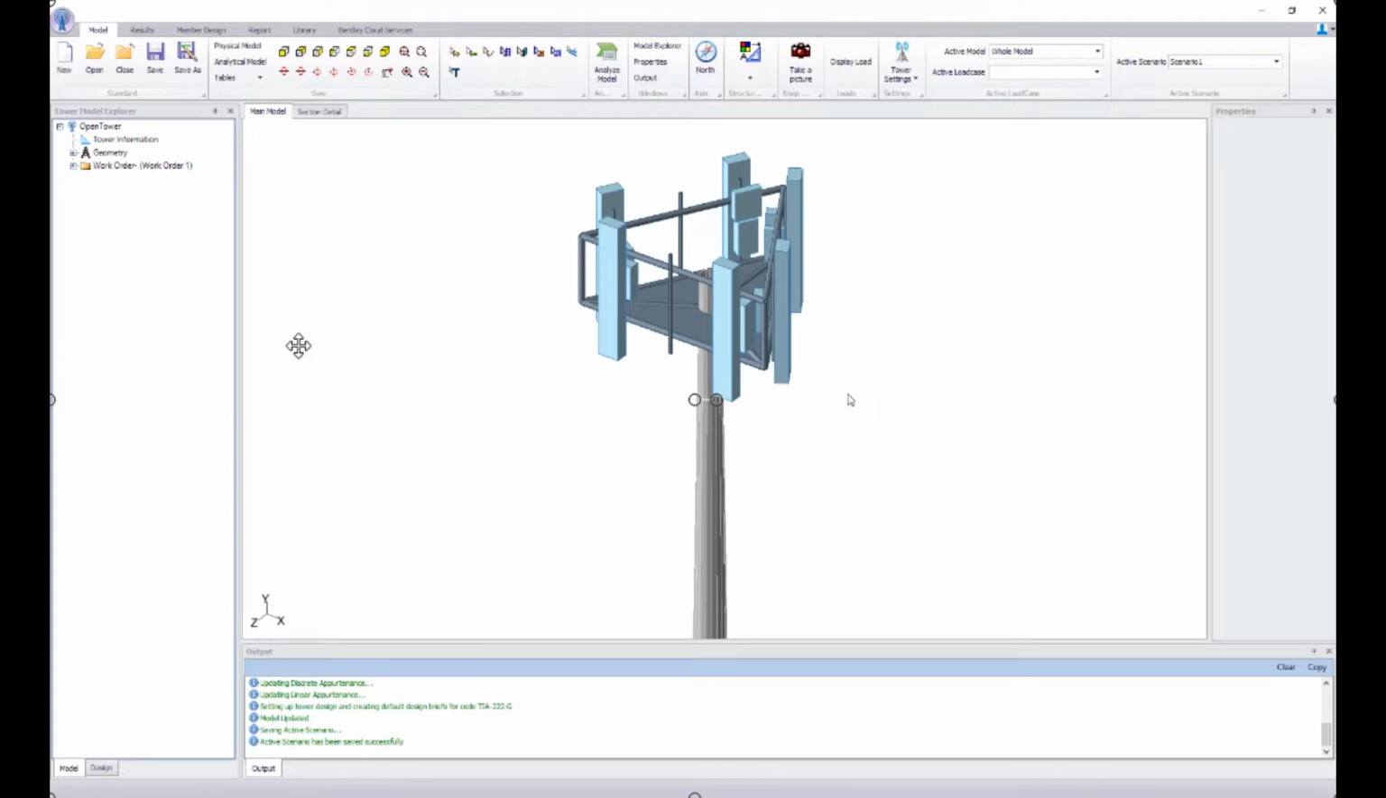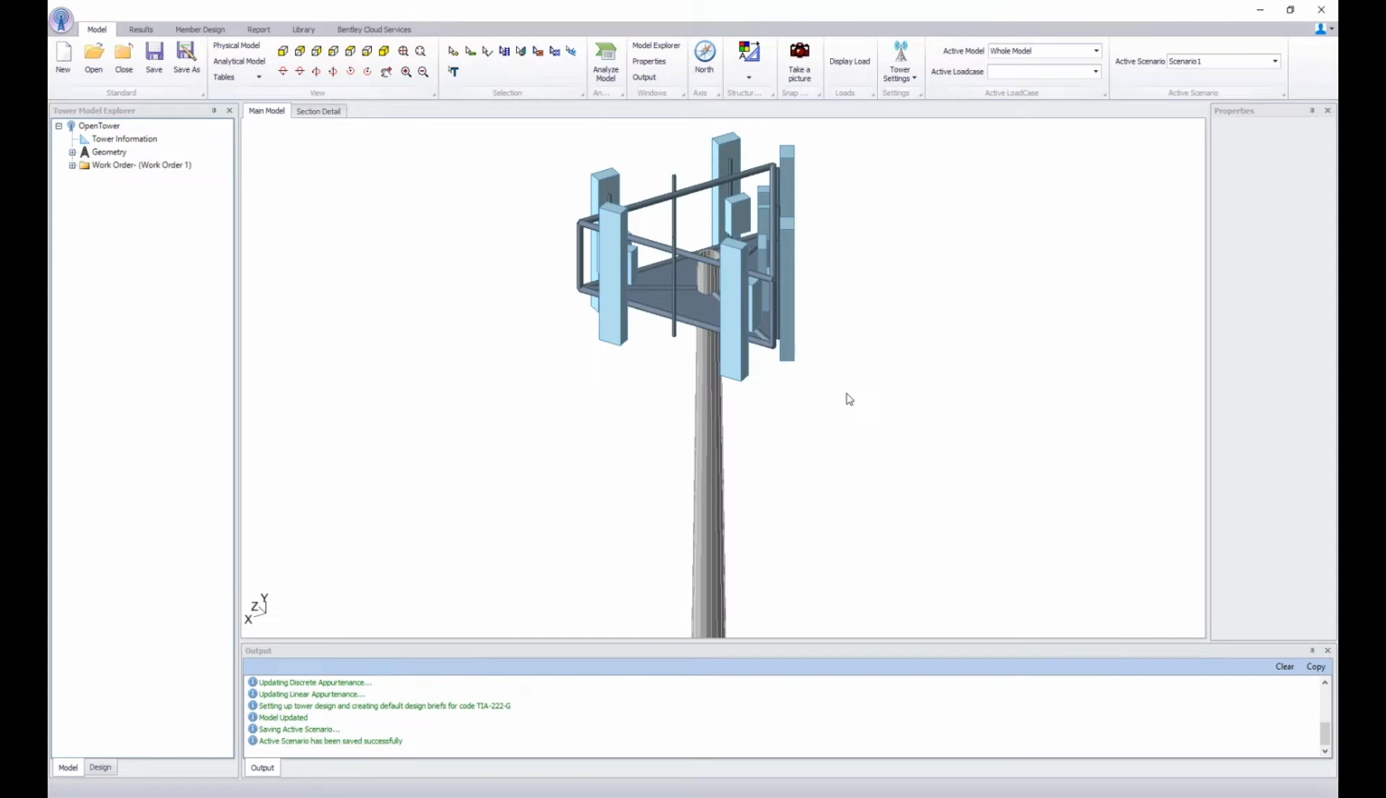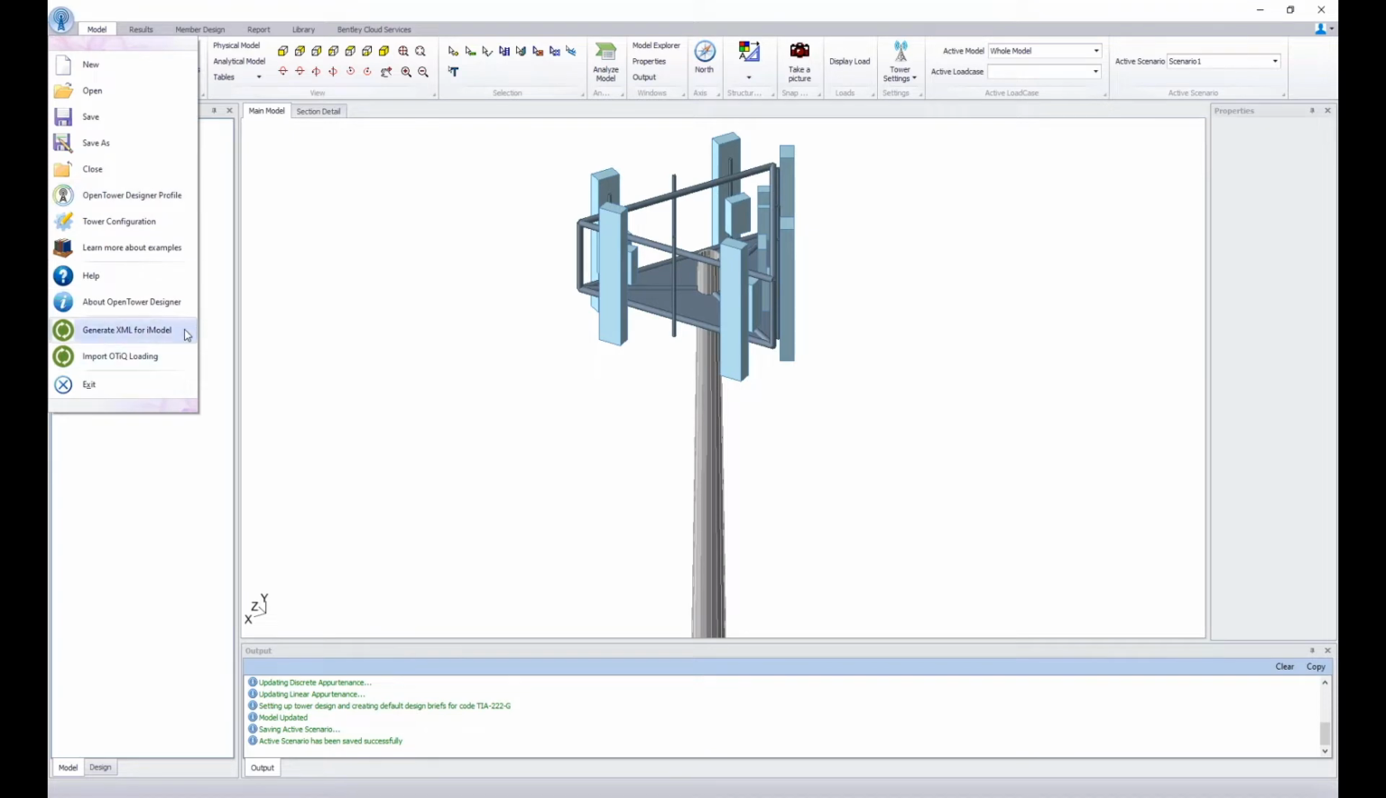Now that we have the as-built model, it is important to see how the tower was originally designed. For this, we can import a design model from a variety of source files, including DWG, PDF, or even Excel. Being shown here is Bentley's own tower structural analysis and design software, Open Tower Designer. So we will export this XML file and import to Open Tower IQ.